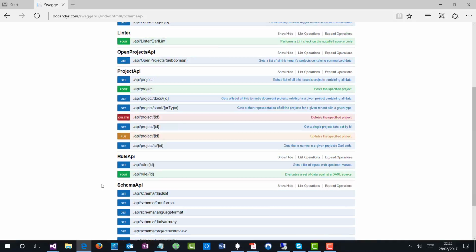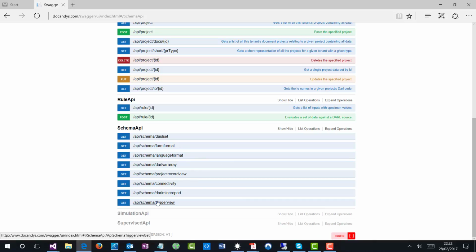Okay, the schema API is just there to provide information about the schemata that are used by the DARL common DLL, schemata that are useful for accessing DARL. For instance, the schemata for project records, the report that comes out of data mining, and the language format and form format required for creating a form project. So these are all the useful schemata.